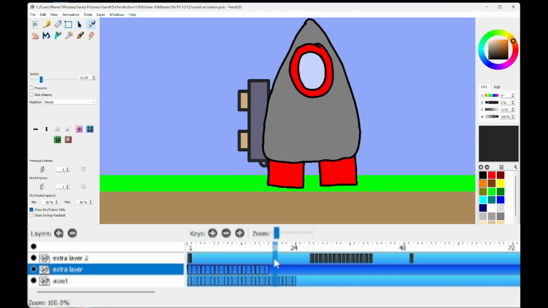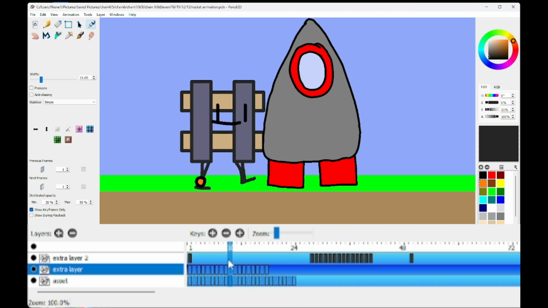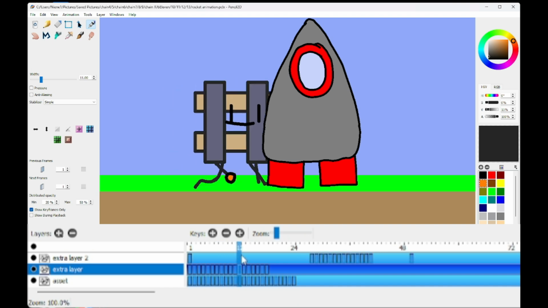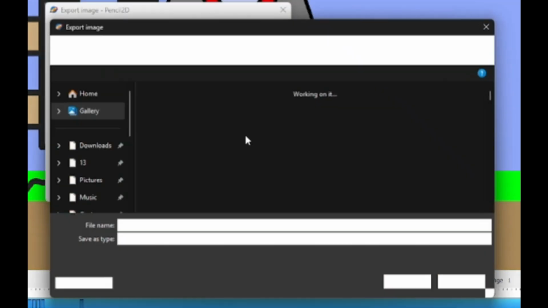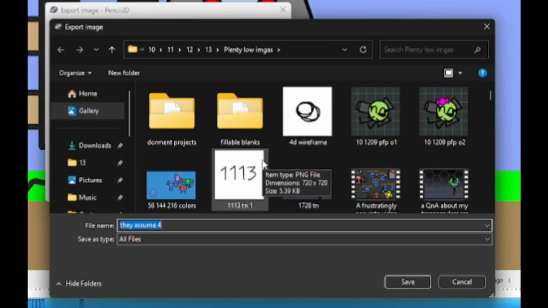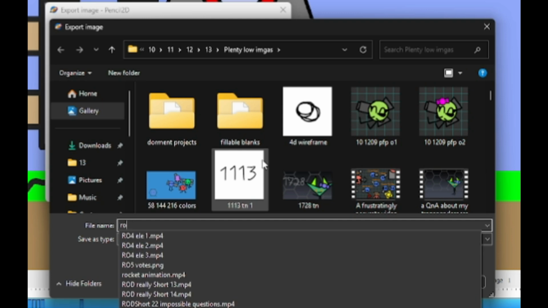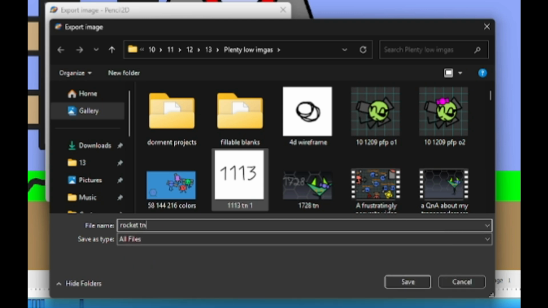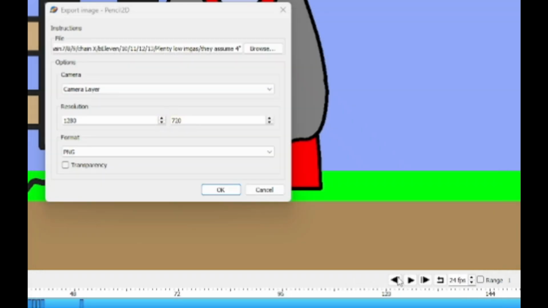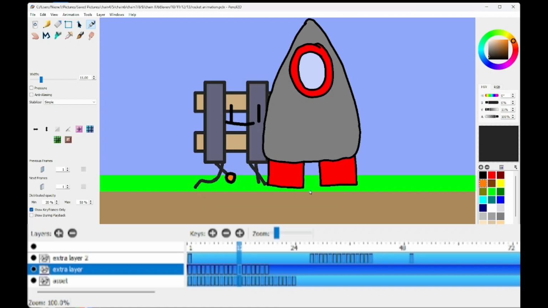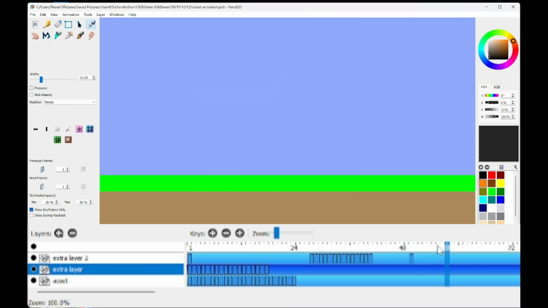Something you could do is go to some sort of frame over here and then press P, then you can browse and TN stands for thumbnail. I usually put the letters TN in an image that's going to be a thumbnail for something. Click OK.